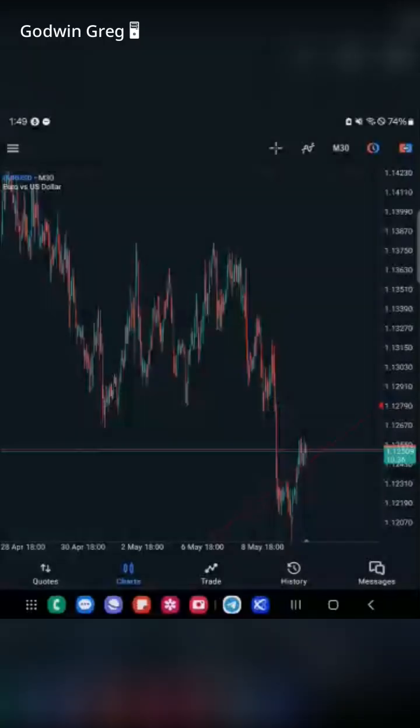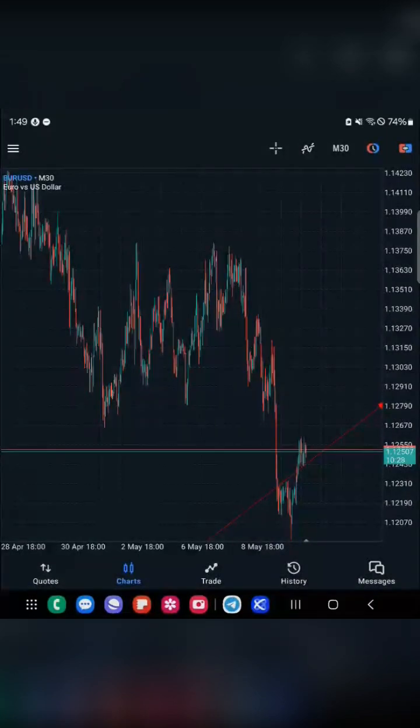So I understand all of that concept. I understand the premium price. I understand the discount price, the fair value gap, every other thing you want to talk about smart money concept. I do know, but I don't apply all of that because I've come to resonate with my strategy that this is what makes the market.